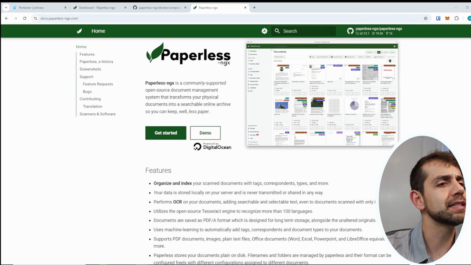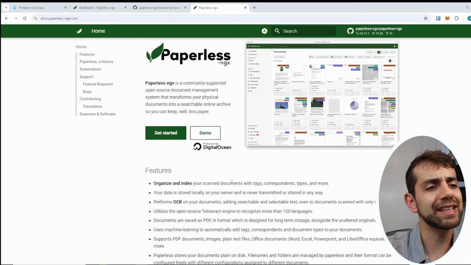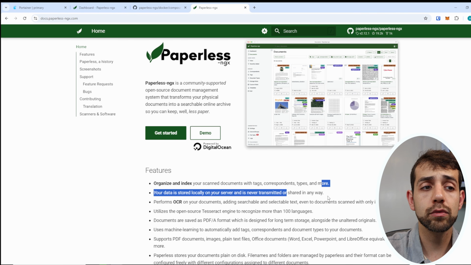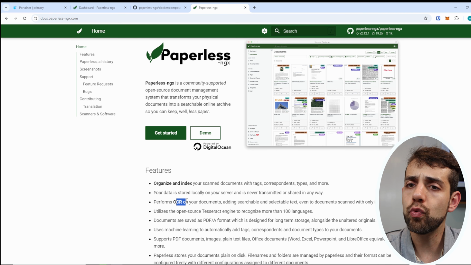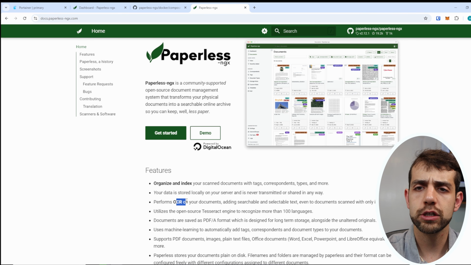In this case, this application allows you to organize, index, create tags, and create more information. But this doesn't make any difference for renaming everything. What makes a huge difference is the OCR. Basically, it will read all this data and make the information searchable.